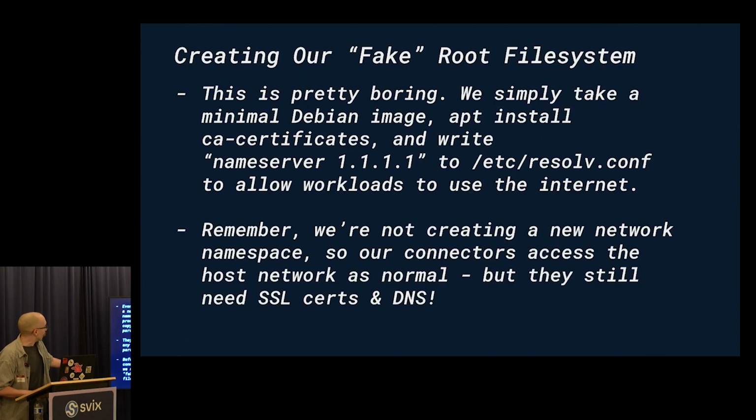So to start with, the first thing to lock down is the file system. We want to have a different mount table, a different view of the file systems. So we'll start by creating a root file system. This is pretty easy. I haven't written out the script for this here, but it's just a straightforward script. We take a minimal Debian image, apt install CA certificates, and set a name server to Cloudflare DNS to resolve DNS.